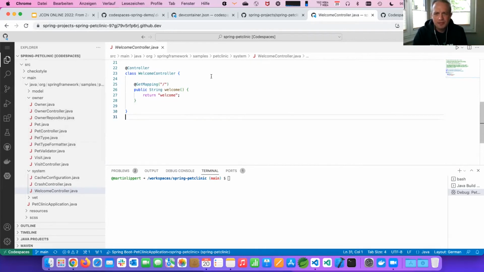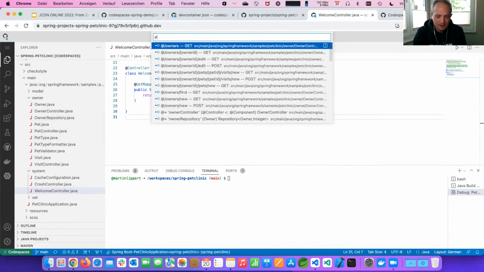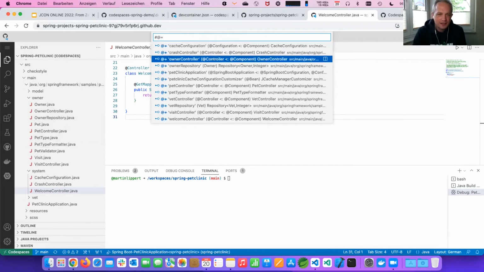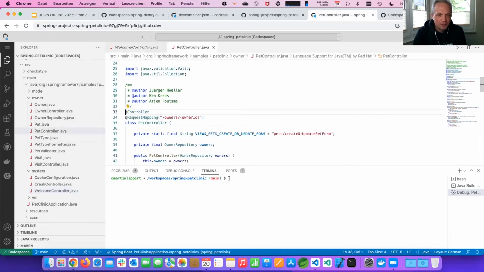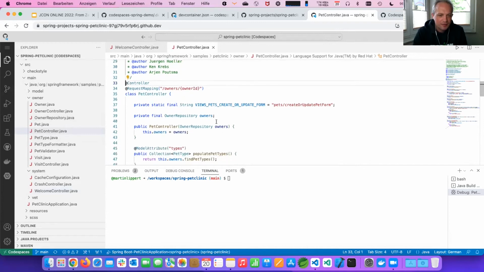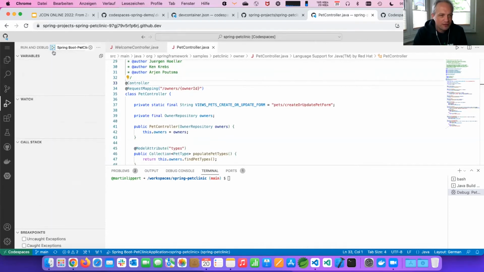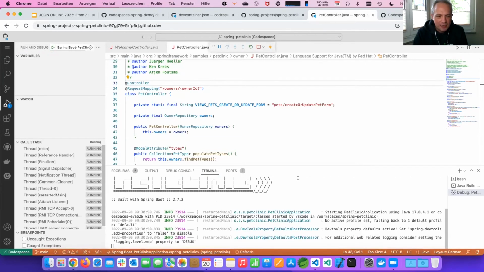And specifically, the Spring tooling shines more with larger projects, of course, because if you do something like go to symbol in workspace and do this, you see all the request mappings of the project, or you can see all the beans that are defined in Pet Clinic over here. So I can quickly switch to the pet controller. I can run those things over here. So I can run Pet Clinic, I can debug Pet Clinic in my codespace.